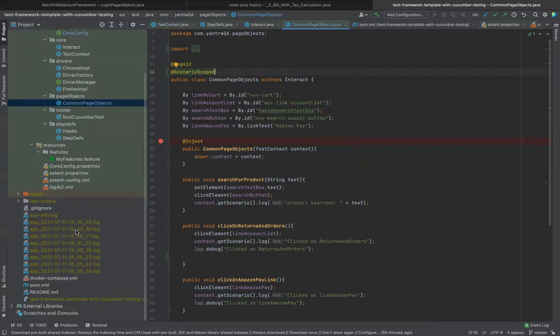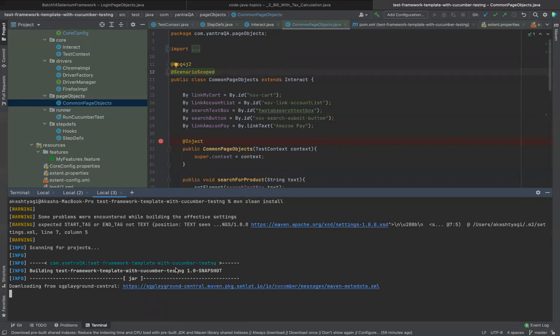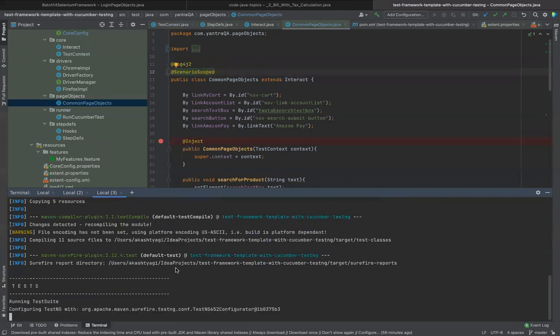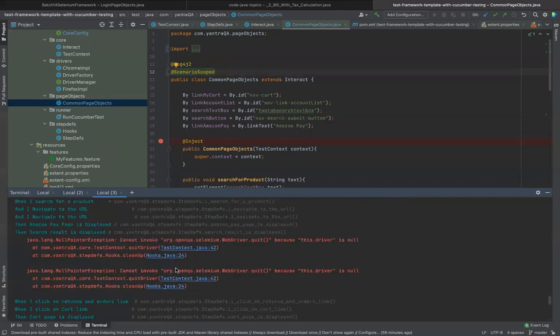Now last is how will I execute this in a grid. So let me first execute this in Maven in a local environment. If I want to execute this in parallel, I will simply say Maven clean install. Oh, it started failing.